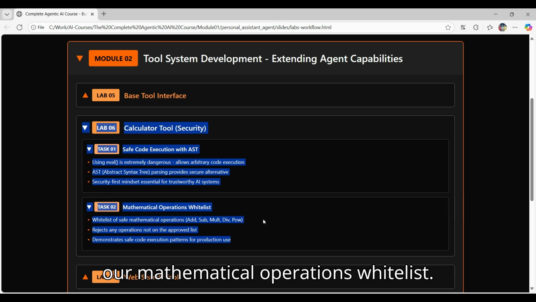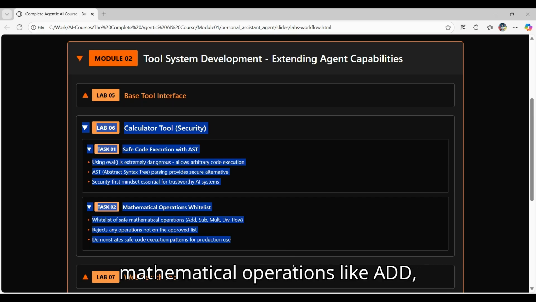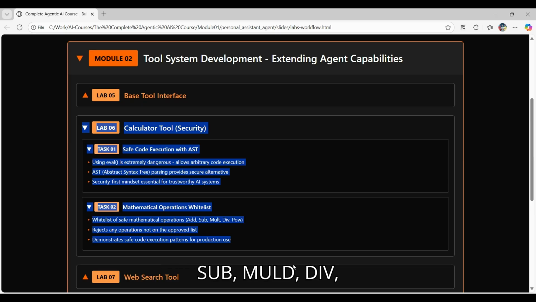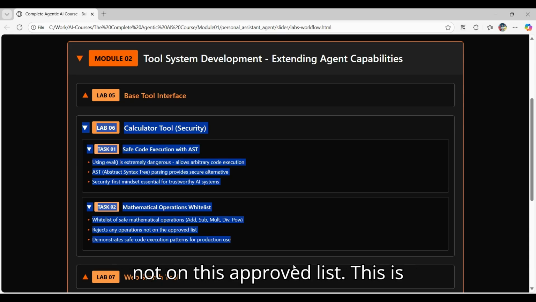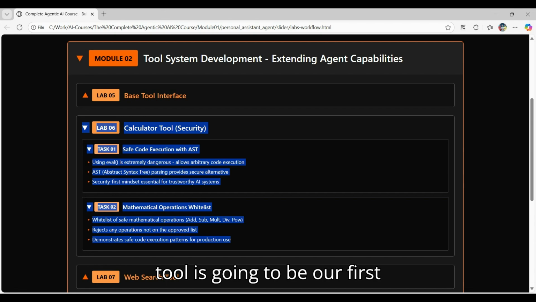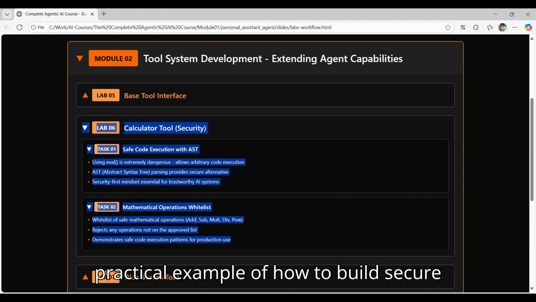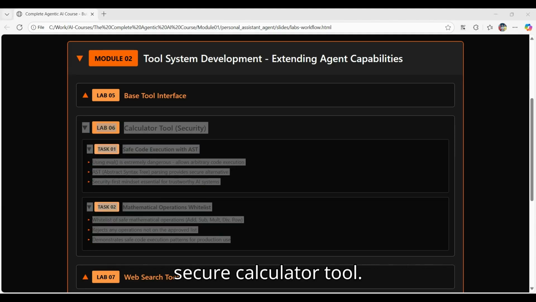Then we will implement our mathematical operations whitelist. We will create a whitelist of safe mathematical operations like add, sub, mult, div, and pow. Our system will reject any operations that are not on this approved list. This demonstrates safe code execution patterns that we can use in production environments. This calculator tool is going to be our first practical example of how to build secure tools that our agent can use safely. See you in the next session where we will build this secure calculator tool.